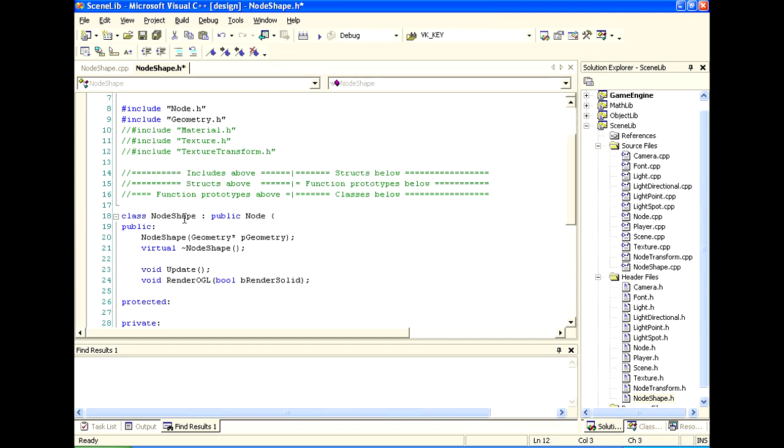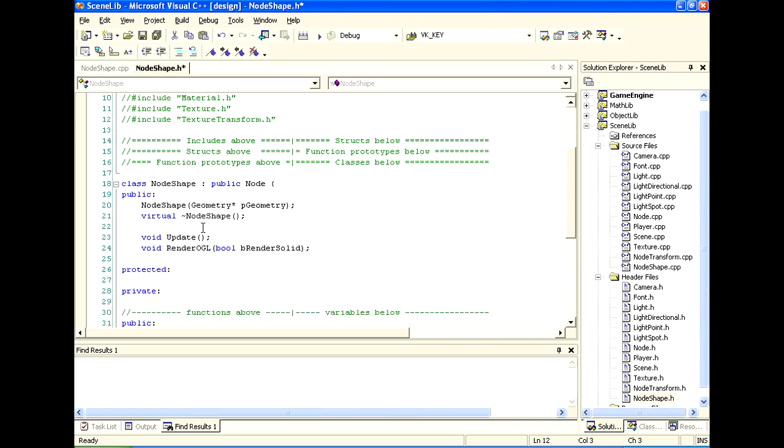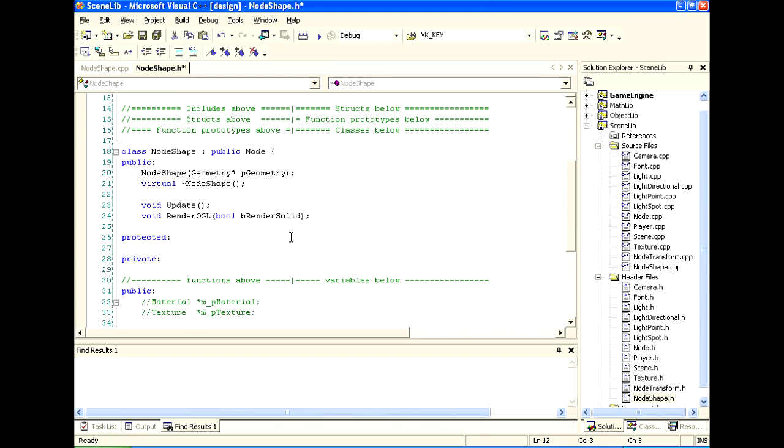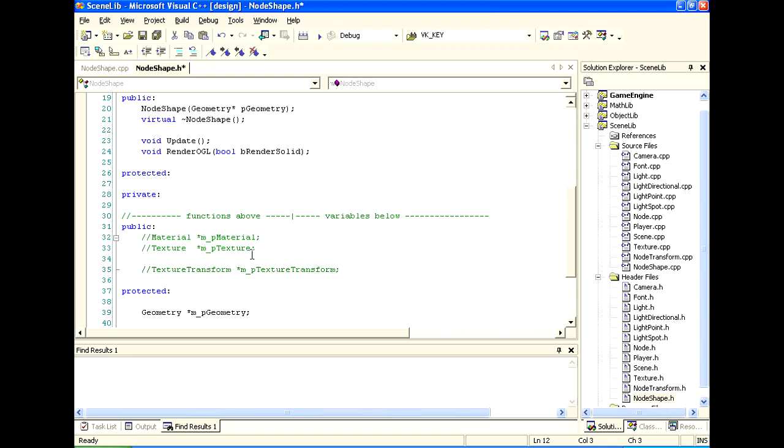Now let's take a look at the node shape class. We inherit from node, so we have public nodes here, and we have a constructor, destructor, an update, and a render, just the same as we had for the node transform. Our public members are going to contain a pointer to a material, a pointer to a texture, and a pointer to a texture transform. And again, I commented all three of these out because initially we're just going to use some default values and we're going to assume that none of these are going to be equal to anything. Later on, when we go and add materials, add textures, and add texture transforms to our objects, then I'm going to uncomment these and actually show you how to get them working.